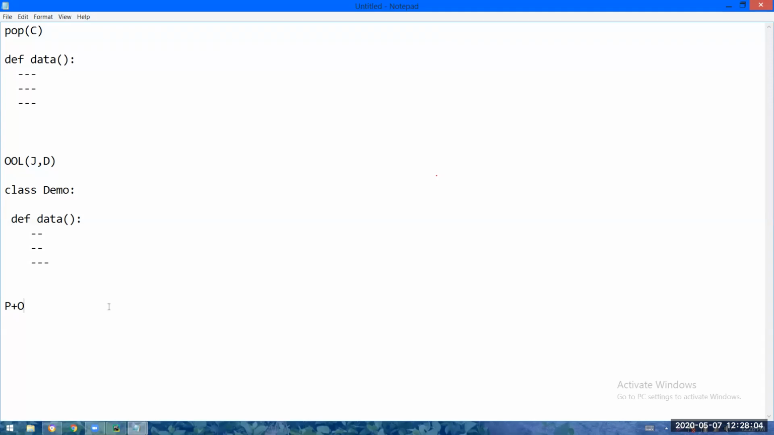In procedure-oriented languages, there will not be any classes. Is it correct? Yes, correct. So Python is not a pure OOPS concept following. Yes, correct. It is not pure because without classes also it is allowing.